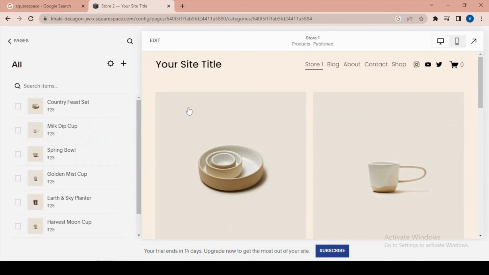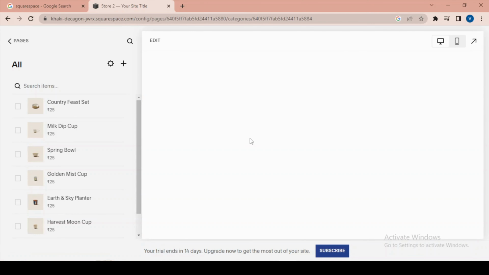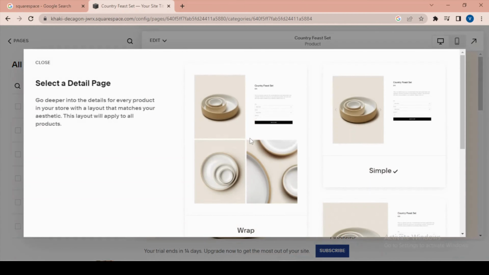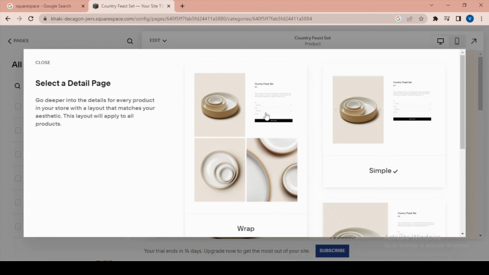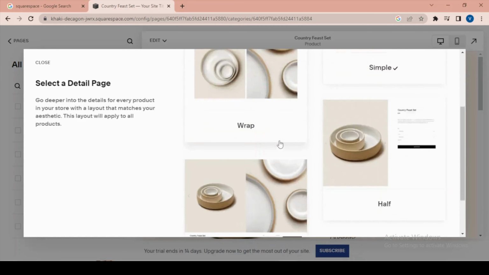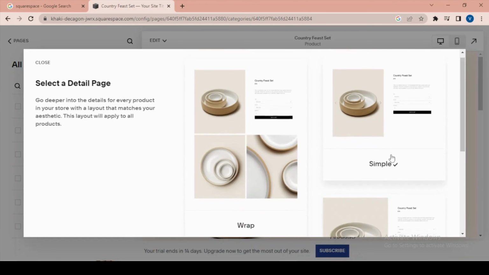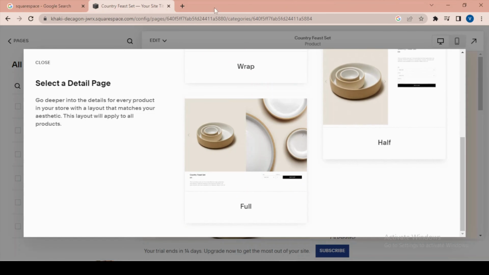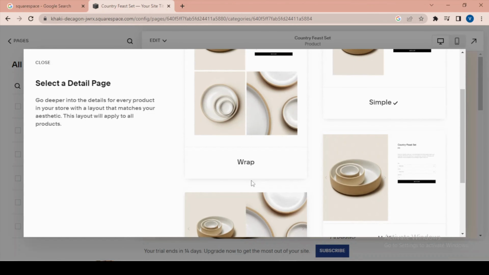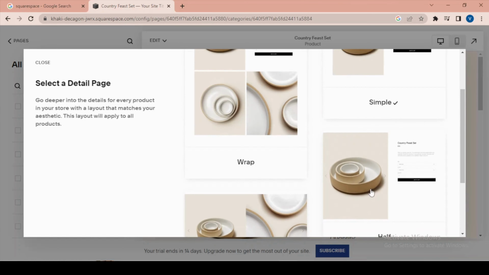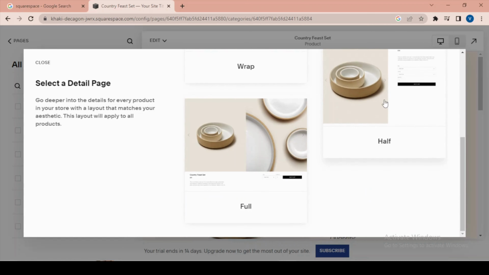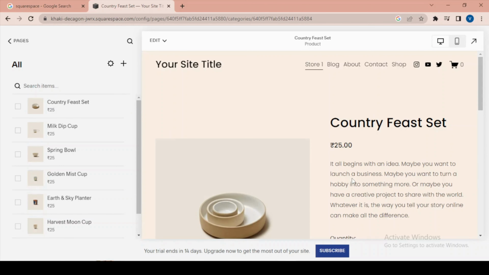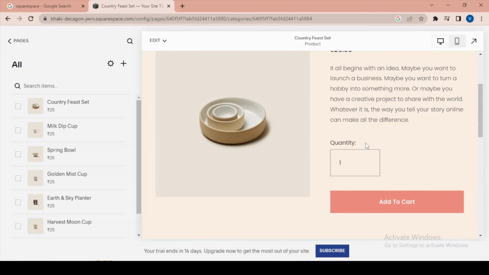Now click on any one of these. Here you can see the detail design of a detail page. If you want a simple design, you can select simple. If you want your photo to look bigger, you can select half. If you want full, you can select full. Anything you can choose according to your requirements. I will choose half right now. Click on close. Here you can see that our preview looks good.